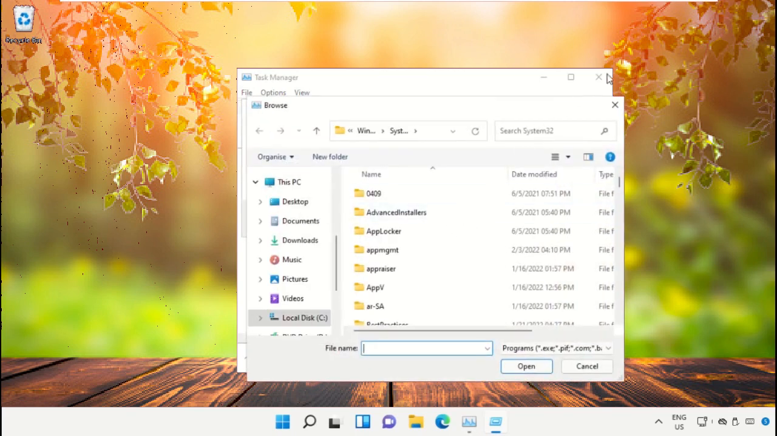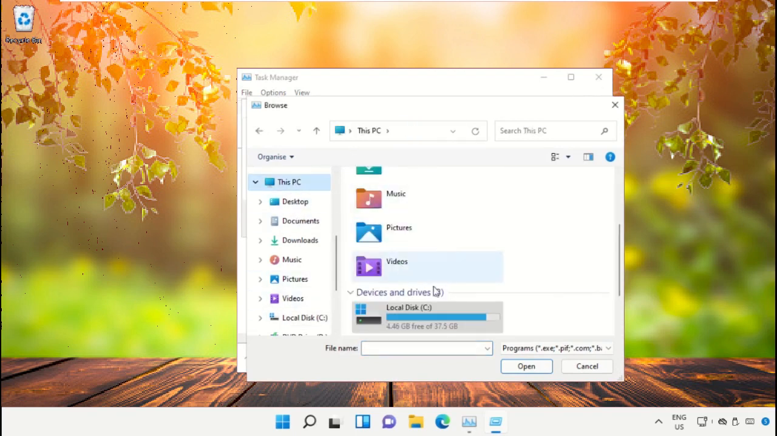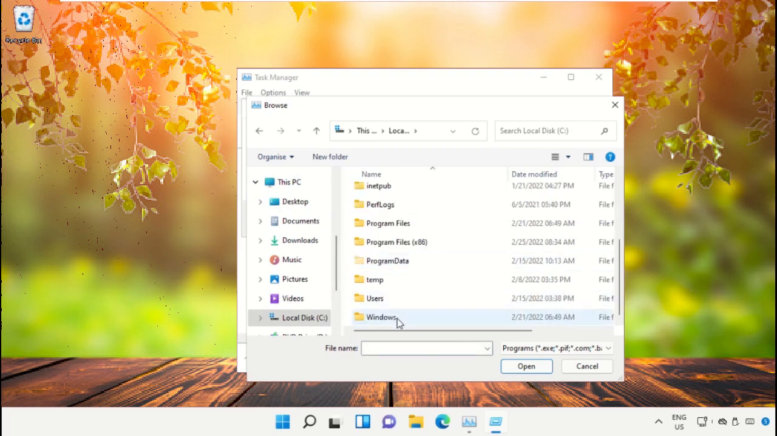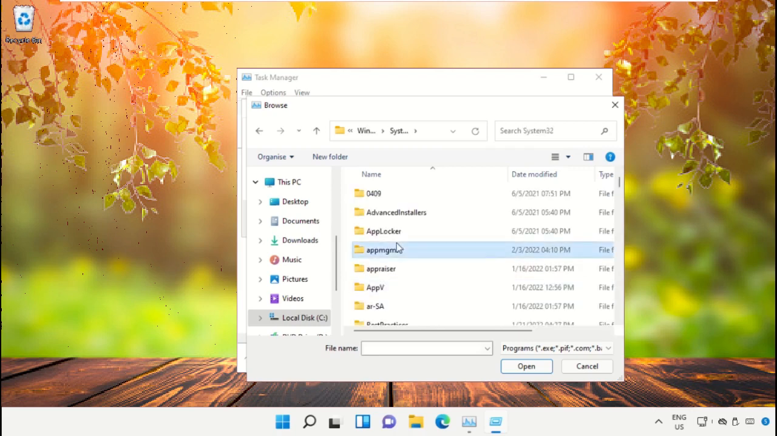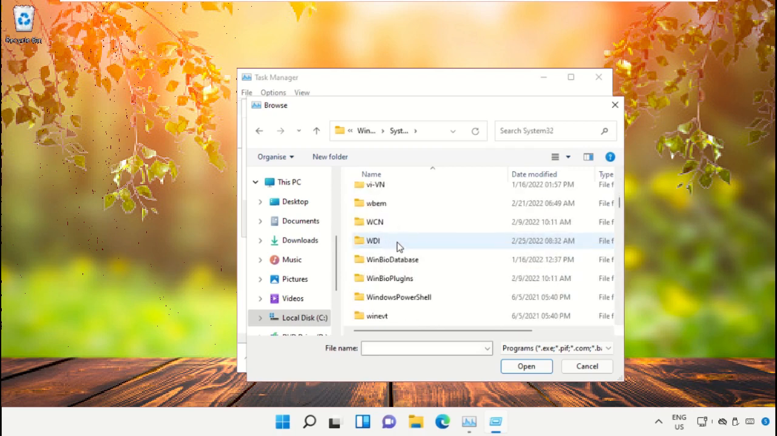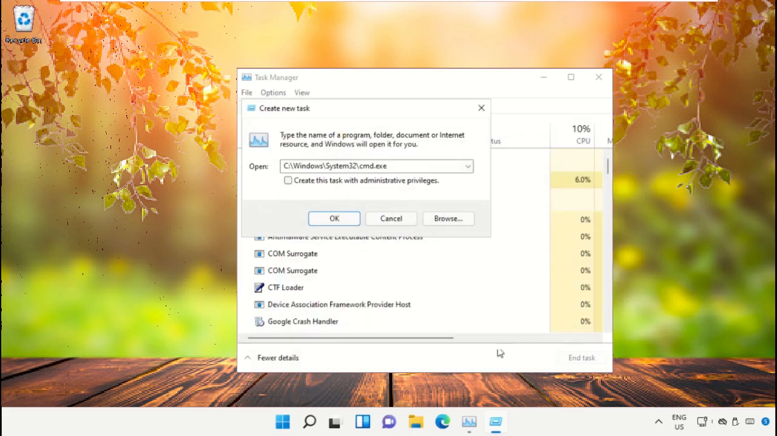So you need to follow my screen. We need to open C drive, so click here and then open C drive. Now open Windows folder, then open System32 folder. Scroll down and search for CMD and then click on open.